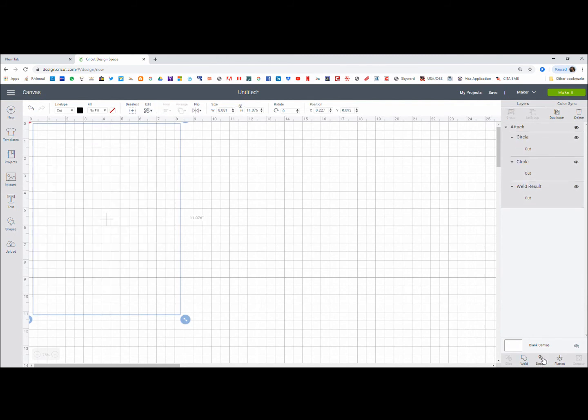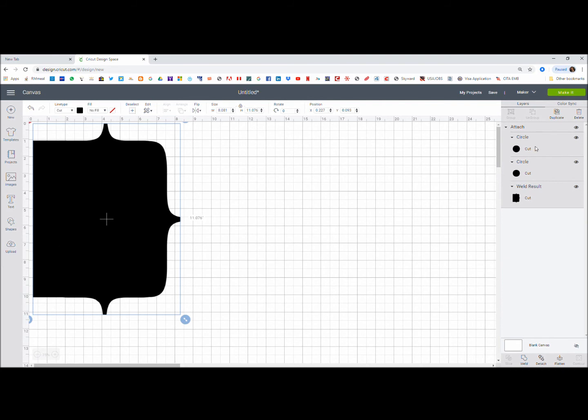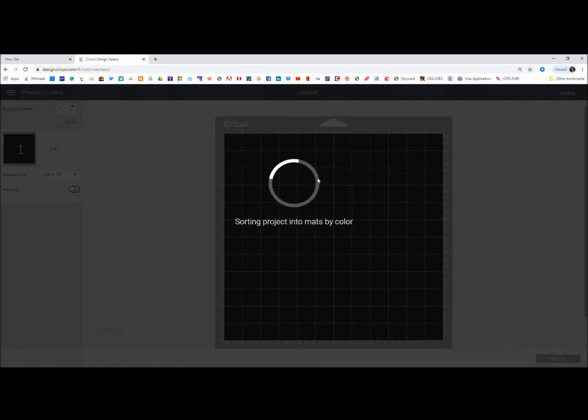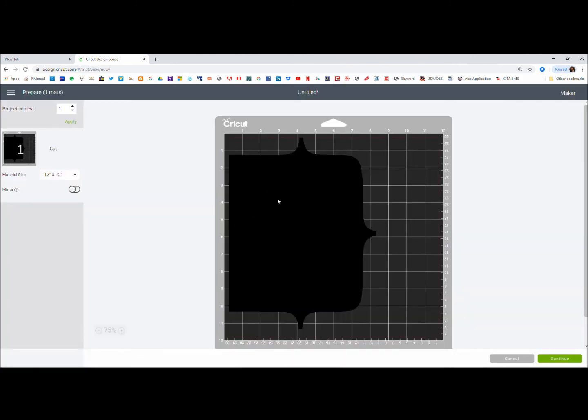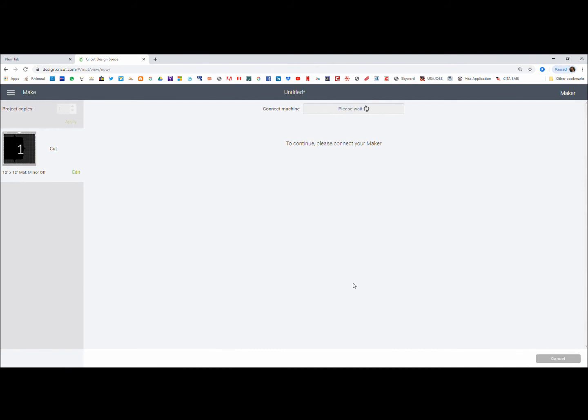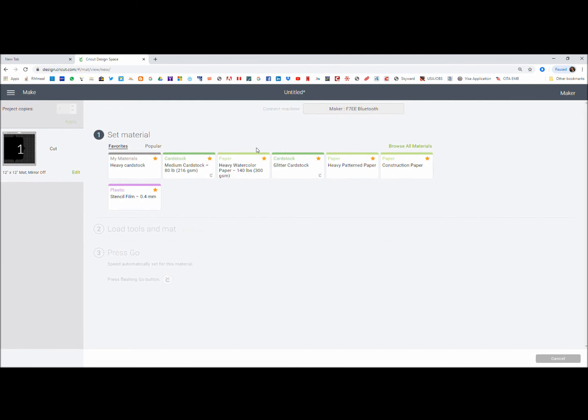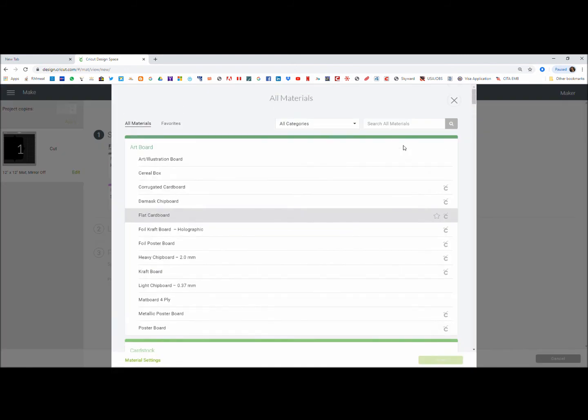Once we attach, the machine knows that we want to cut them all in one mat. You still see the 3 layers there, but only one mat. We don't have the 2. So we continue. First, it's going to recognize which Cricut machine we have, and then it's going to go to set the materials. So let's go and look for materials.